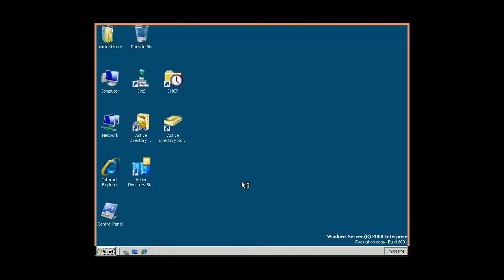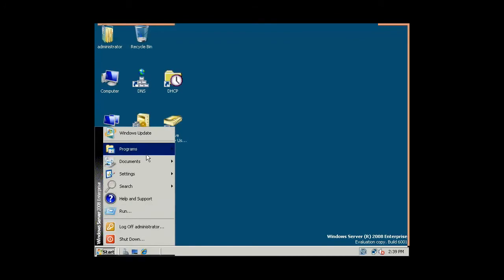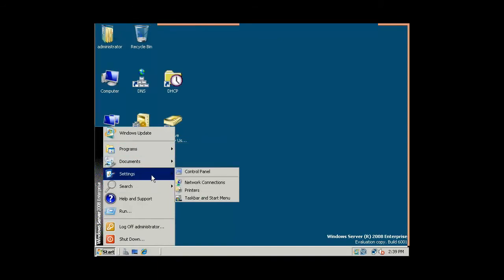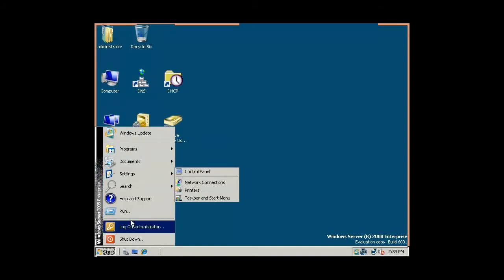By the way, this copy of 2008 server you can download free from Microsoft's website. It comes as an ISO. I just turned it into a VMware virtual machine, and that'll give you a chance to use it and become familiar with some of the new 2008 features if you're interested in that.